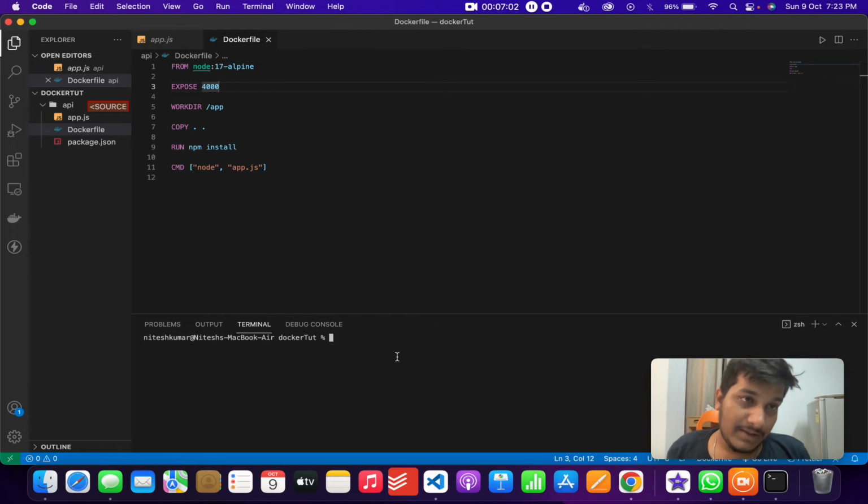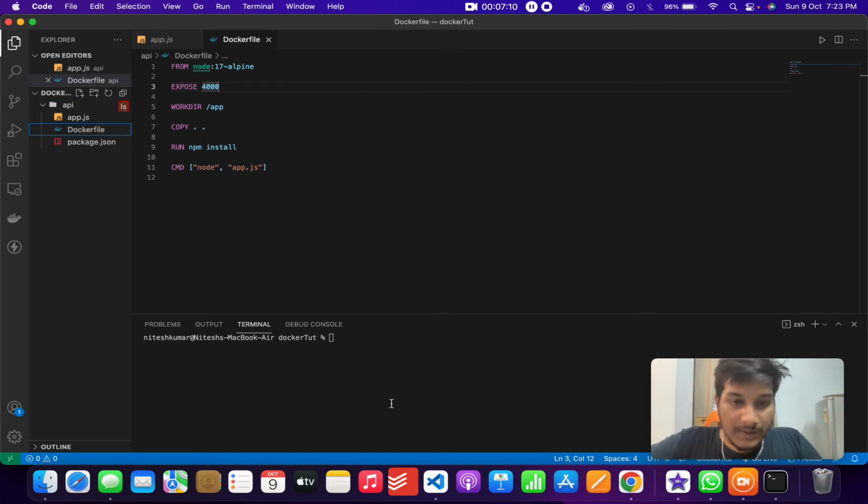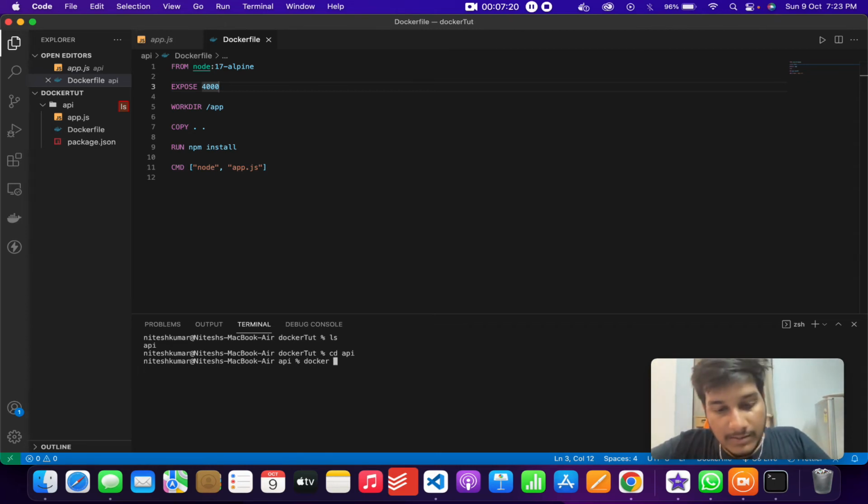Once this is done, now let's go to our terminal, do ls, cd api, and here we will be doing docker build. This is the command to build an image from the Dockerfile. Here we write -t, and you write the name of the image you want. So if I write my app, nothing else, and you just click enter.